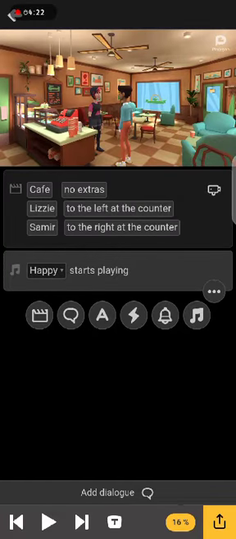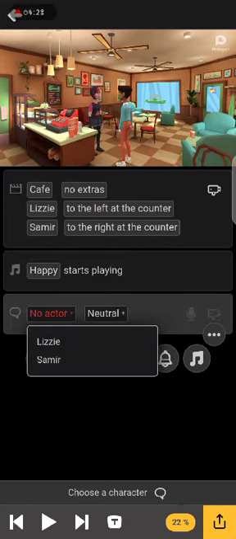So now the next thing I want to do is talk about this. This is what? The text. Now when I click on that, you see it asks for an actor. So I might want to choose Lizzie.